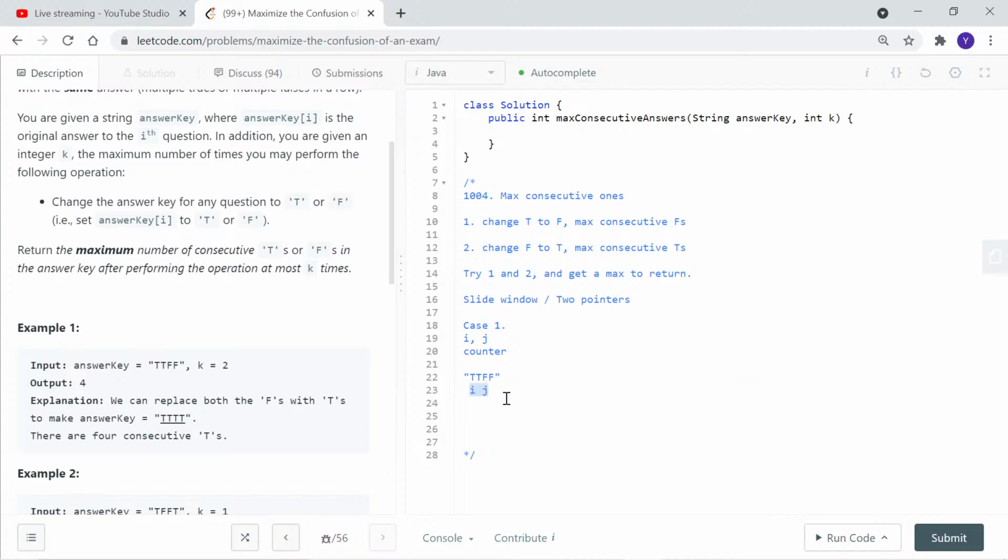If the counter is equal to k, we have to move i and j together to the right. And when we move, we need to decrement the counter if the old i is a value we have changed, so that the counter becomes smaller than k. If that's the case, then we can continue to expand the right pointer. And the time complexity is O(n).